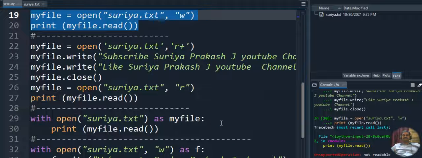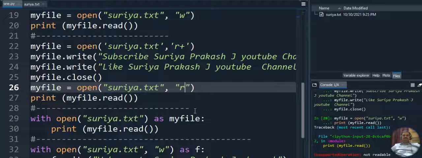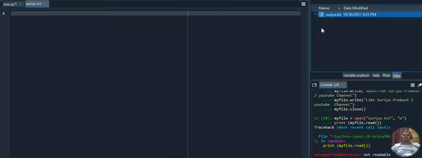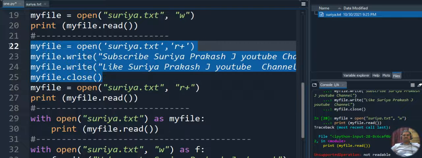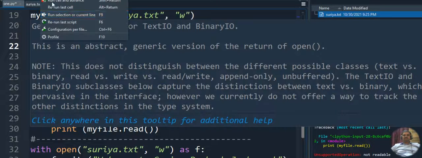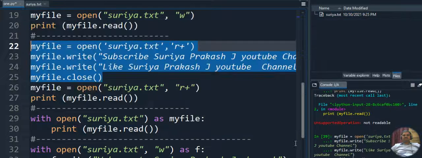Okay. So let's move to the next code, that is R+. R+ means we are able to write as well as read. Okay. So that is R+. Here we are just giving the content. Before going to R+, I will clear the file. Then I will execute the code. So I am executing this code.